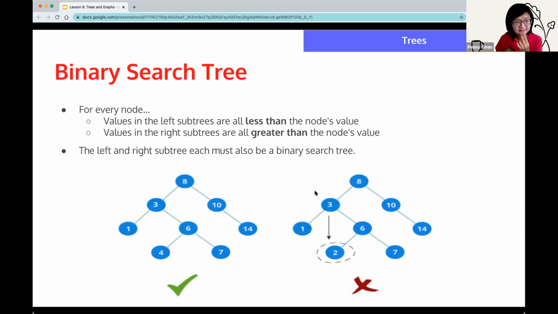Another type of binary tree is specifically the binary search tree, which is most of the time why binary tree is so relevant. Binary search tree allows you to look through or search for information efficiently. The definition of a binary search tree is that if you look at any node on the tree, all the nodes on the left are less than that current node's value, and all the nodes on the right are greater than that node's value. And then recursively, the left and right subtrees also have to be binary search trees.